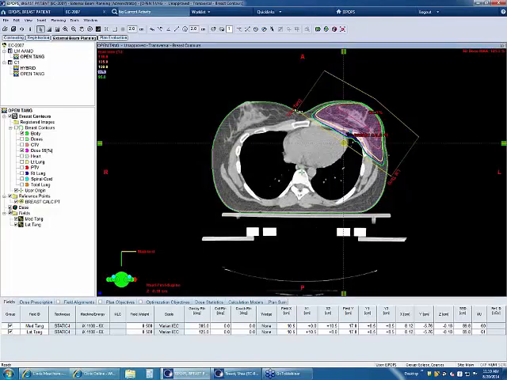Now I can turn off all the rest of the dose for the moment, and you can see that now I've got a nice PTV. It's inside my lung. It's inside my heart a little bit. So I have to go to contouring.